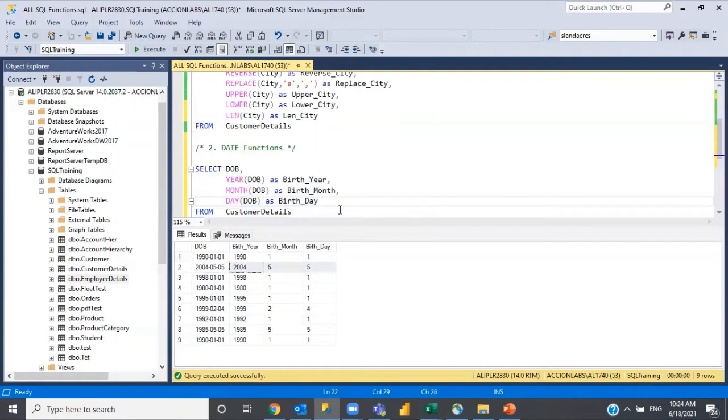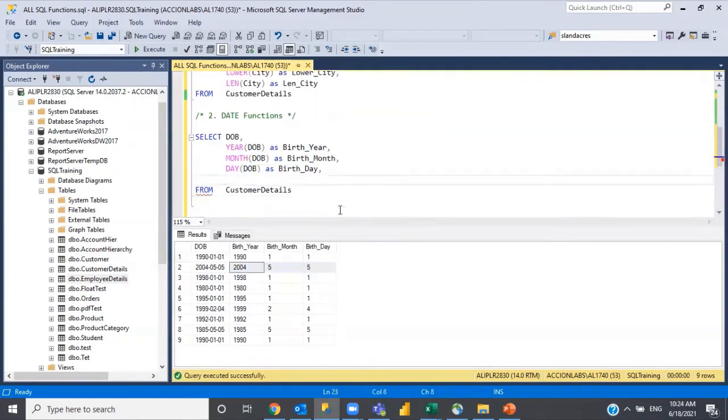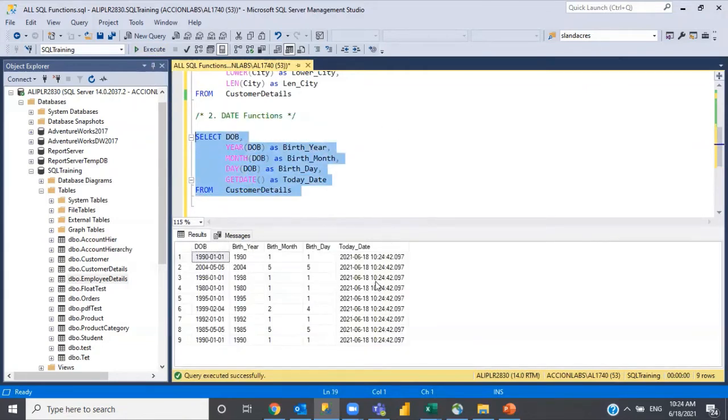In the same way, suppose I want to add the current date and time to this list, I can use the datetime function GETDATE, GETDATE as today date. You see here, the GETDATE function returns the complete date and time based on your current system. So you can use the GETDATE function if you want to get today's date as well.